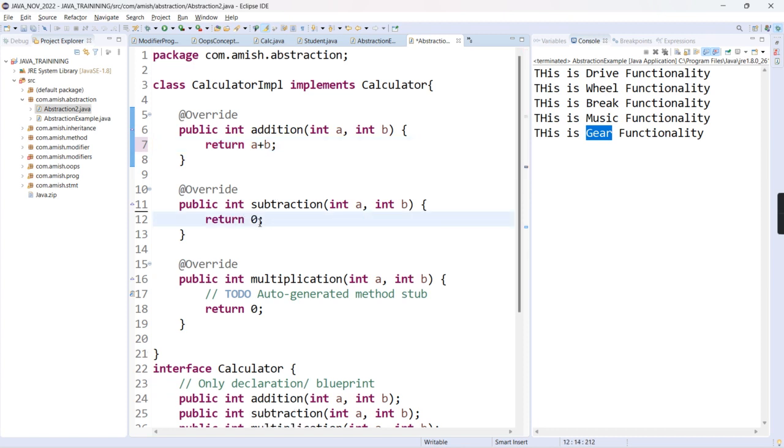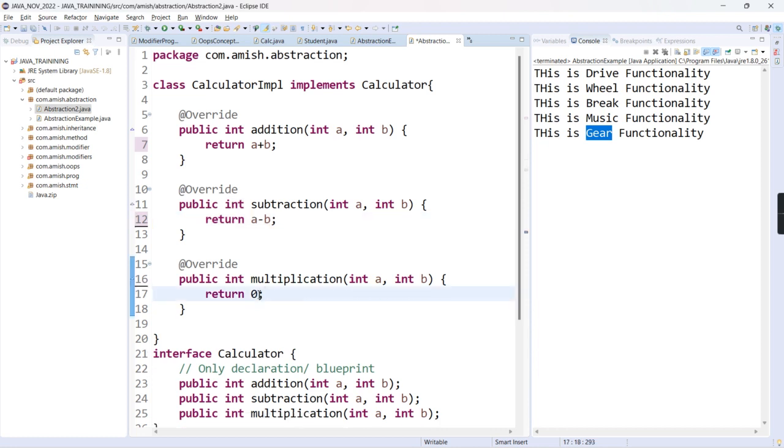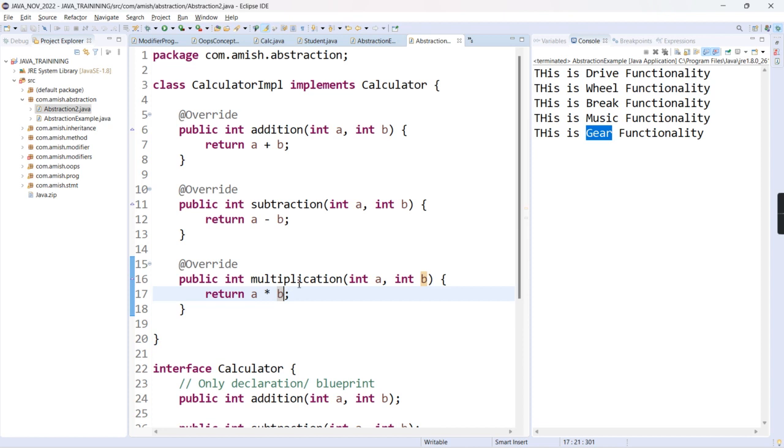Same in subtraction, what will we do? A minus B. Multiplication, we will do A multiply B. Right? So if we call this multiplication method, this subtraction method, or this addition method, they will perform their actual implementation. So we have just a single line of implementation. So this is the simple example of methods.